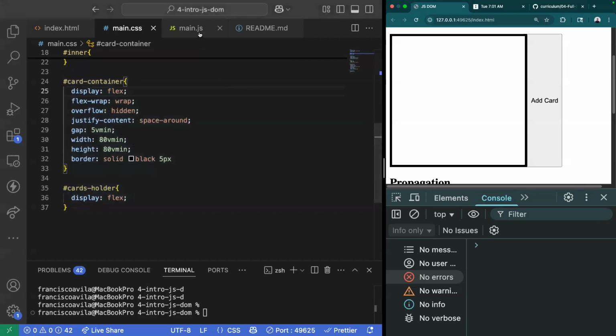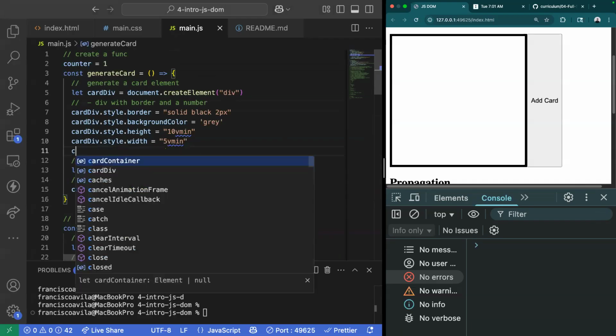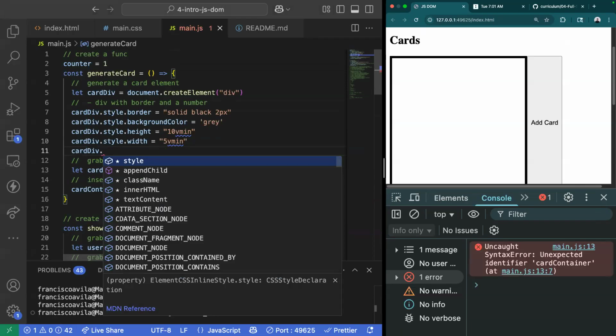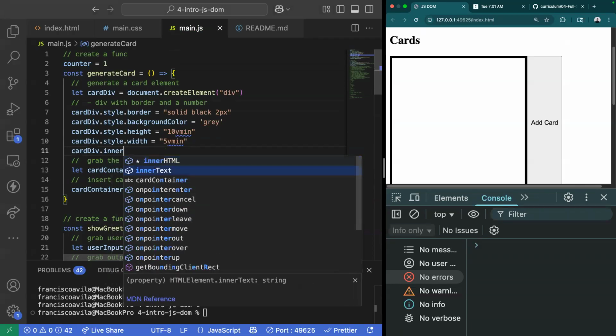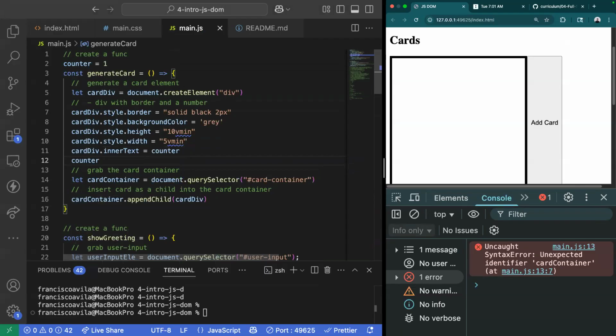All right, so now here we have our JavaScript file. Let's go ahead and add a little bit more into it. Let's say card division dot inner text, and let's make that equal to the counter. And then finally, we'll do counter plus equals 1. Or excuse me, plus plus. Got to get rid of that.